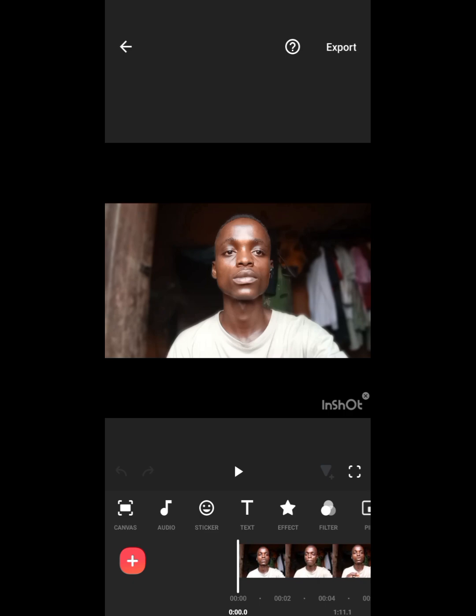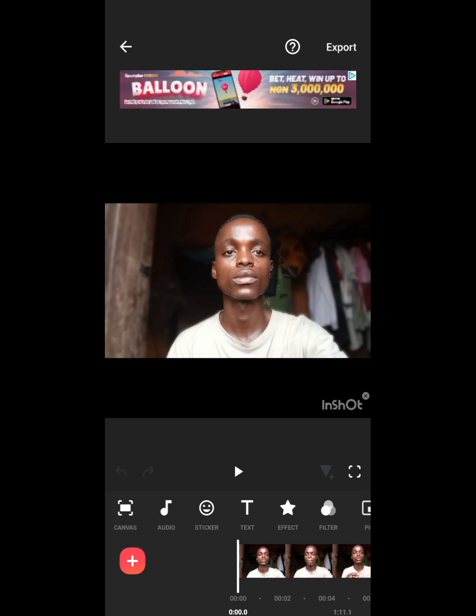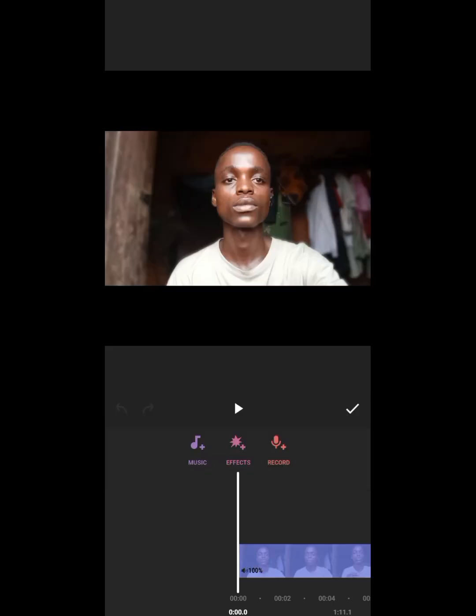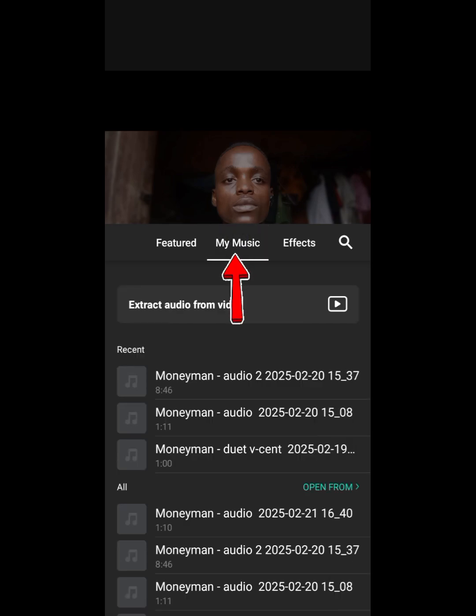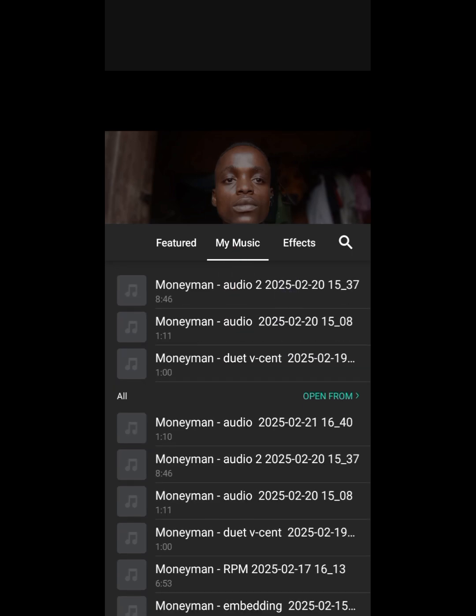This is the most important part. If you don't get this part, all you have done is nothing. So pay attention to this very part. Now you click on audio. Remember, we saved the audio that we just edited with BandLab. We recorded the name as audio. So now what you are going to do is go to My Music. At My Music, you can see here audio.